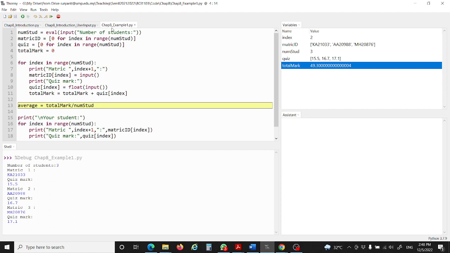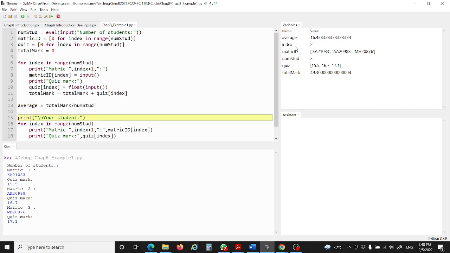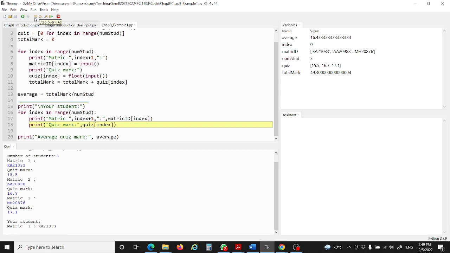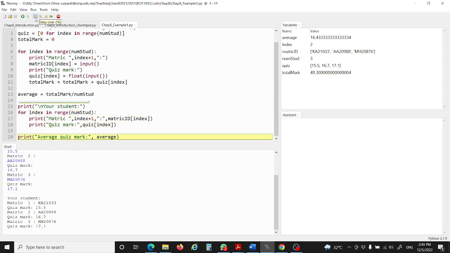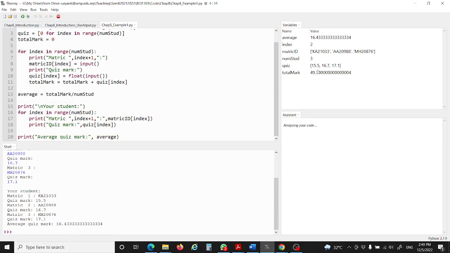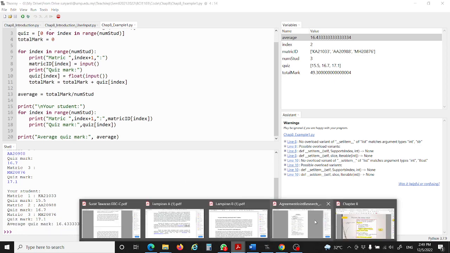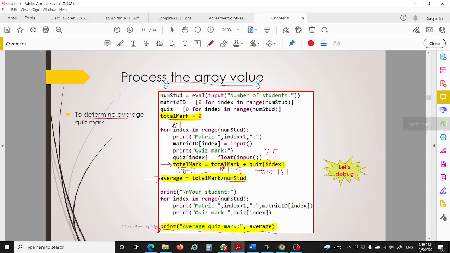Now outside the for looping, we will calculate the average. Average equal to total mark over num student. So we get the average 16.43333. Now we want to print in this output. We print the matrix ID, similar to the previous coding, except that for the average mark, we will print the average mark here. You can do the round here. Okay class? Understand? Later when you do the exercise you will understand more.